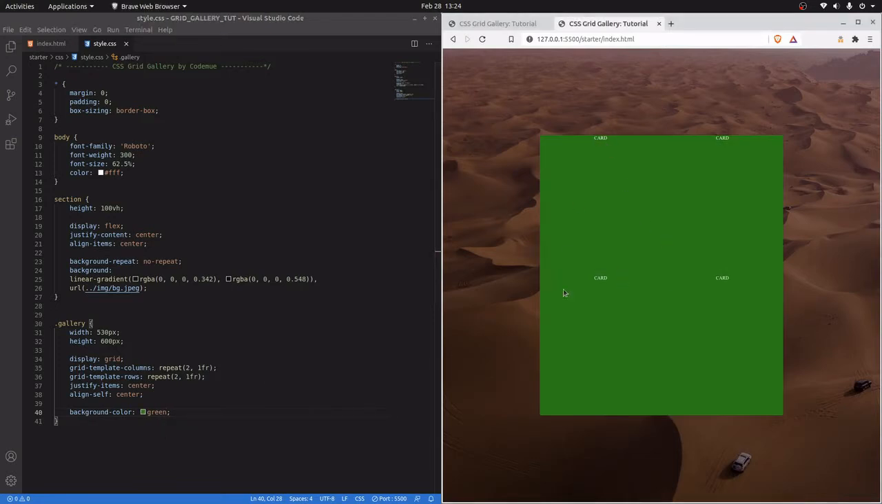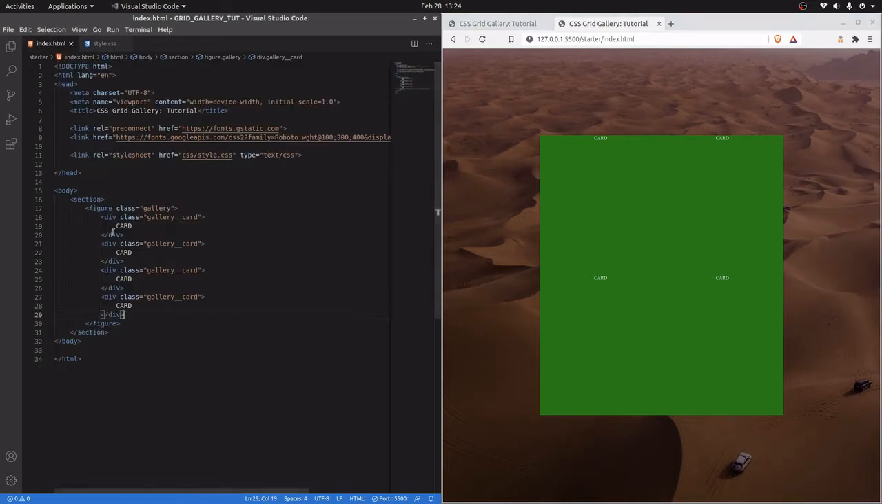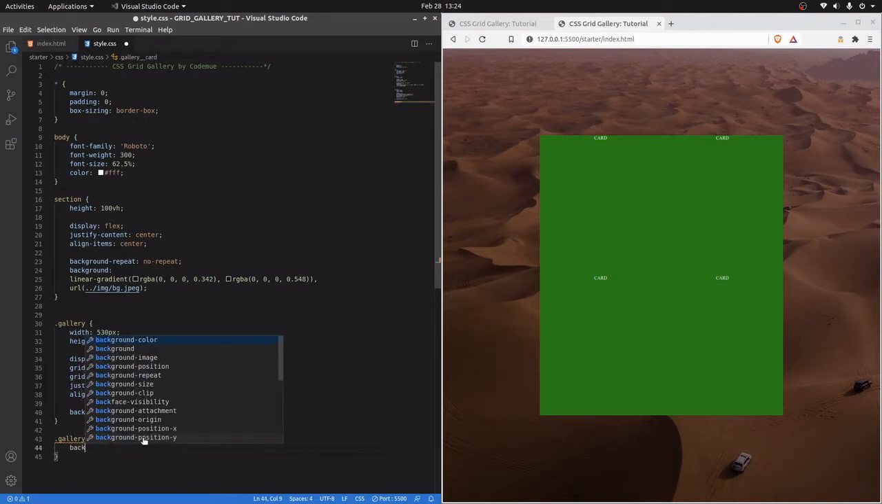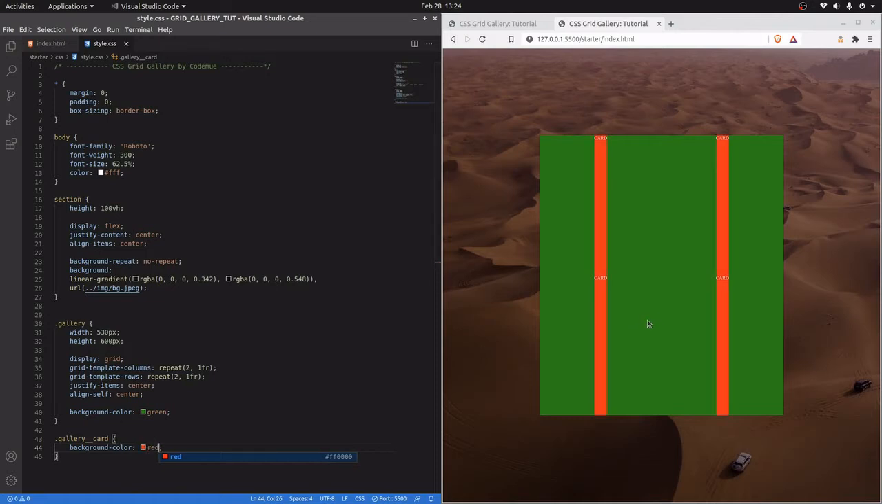Alright, so here we are. You can't really visualize them yet, I'm guessing. So what we're going to do is we're going to add a class for each card. So gallery__card. And let's just do background-color, I don't know, red. Just for now. So as you can see, it doesn't look too great right now. But, you know, we're going to work on it. Make it look a little better.